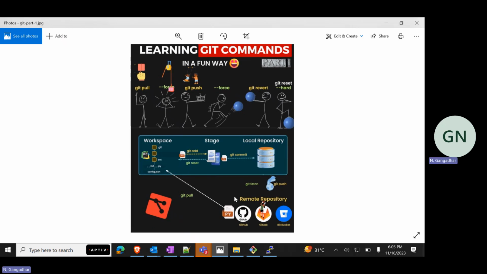So at the bottom right corner, you can see the remote repository. This remote repository can be hosted over GitHub or GitLab or Bitbucket or Gerrit. And then the first time, in order to get the source code which is hosted on the remote, we use the git clone command. Using git clone, we get the source code onto our local workspace.